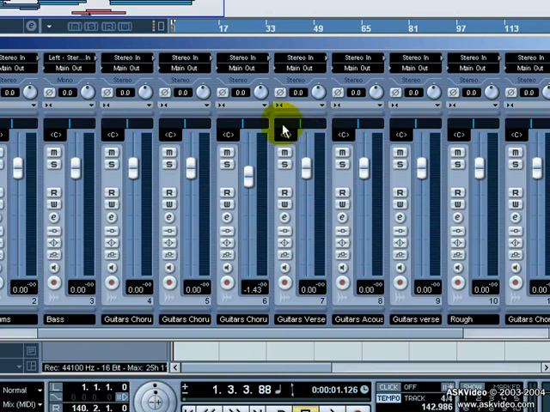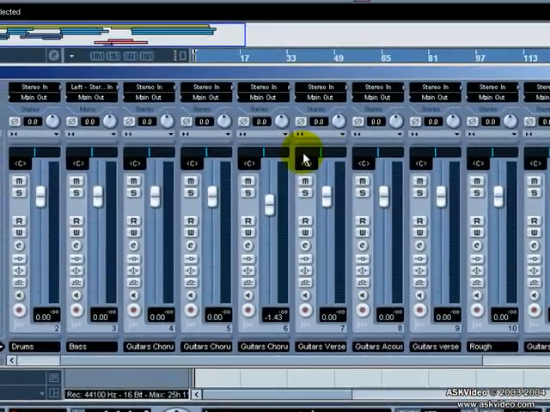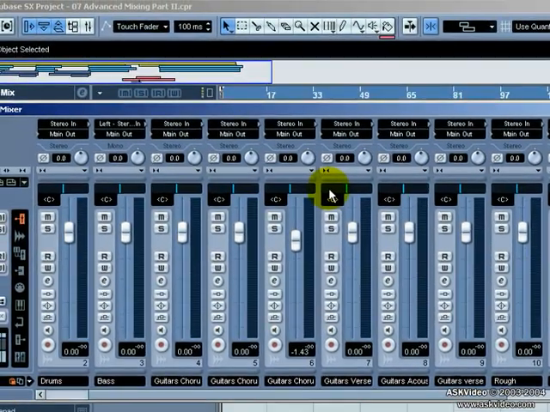You can even change the way the fader behaves as you click it. Go to File and then Preferences, and choose the Controls option under the Editing menu.